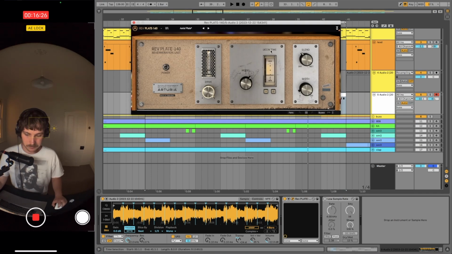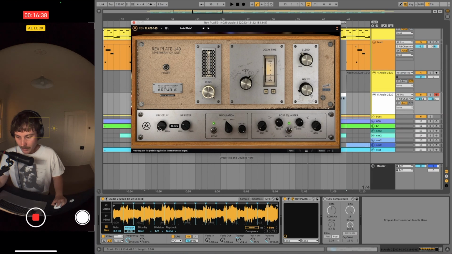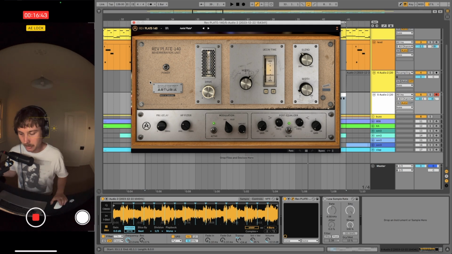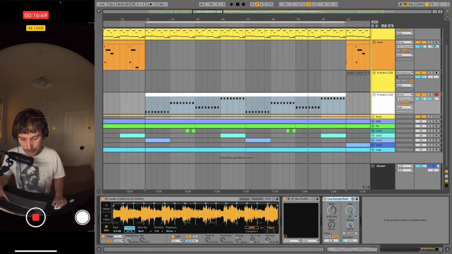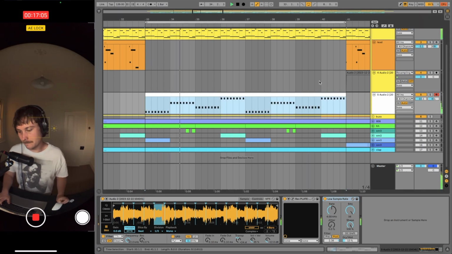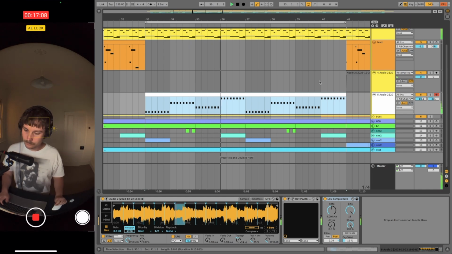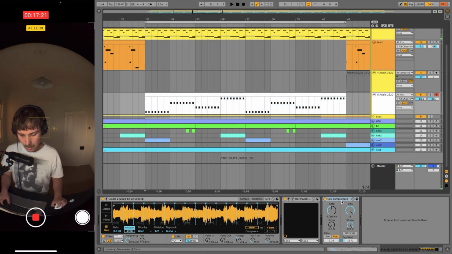No surprise here, I just added the plate reverb again. Played around with some of the settings. This one sounded better narrow, so I narrowed down the width. And it's still got a longer pre-delay, just so it sits back a little bit further. And then I've got this low sample rate on it again, but I just pulled it back just a touch. Just makes it a little bit more audible, I guess, when you're putting the two elements together.